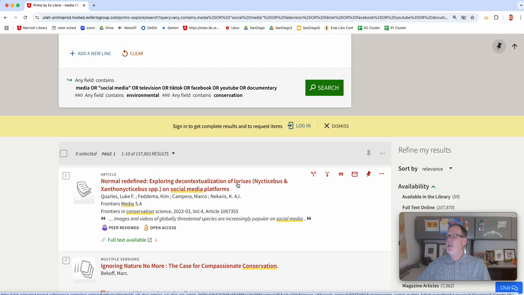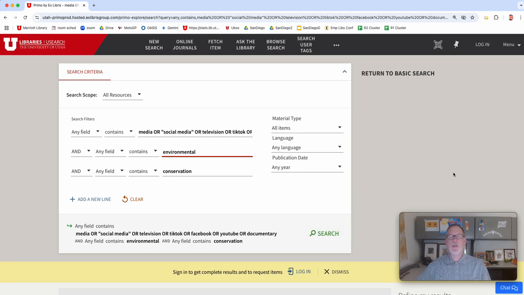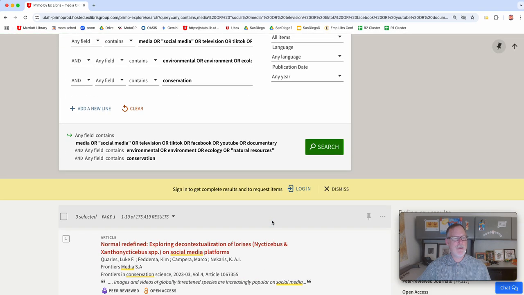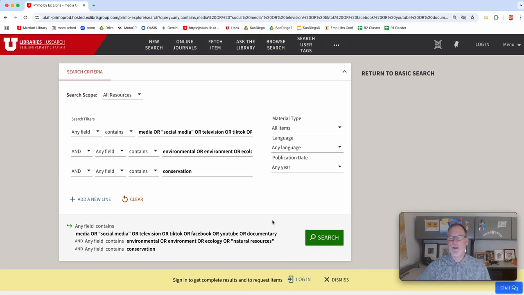That's fascinating. So for the next one, let's add extra terms or synonyms for environmental. I'm just guessing on these. It might be other ways for you to talk about it. It could be the ocean, it could be farmland, it could be the air over Salt Lake City. There are different ways of approaching this, and all of these are kind of general. Environment or environmental. Is that going to make it bigger? Oh, 175,000.